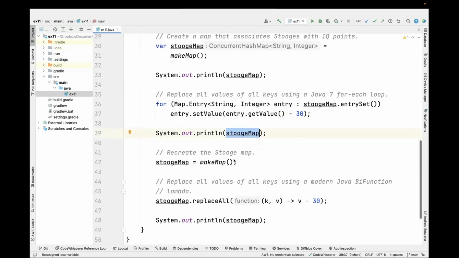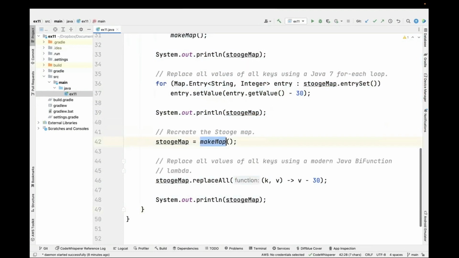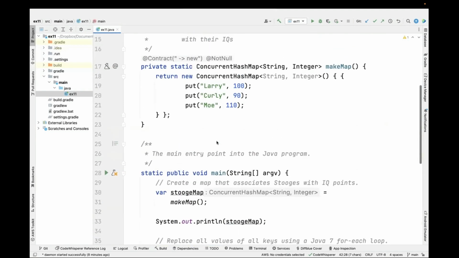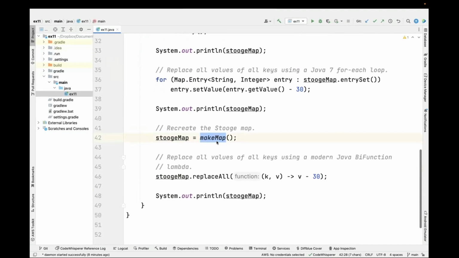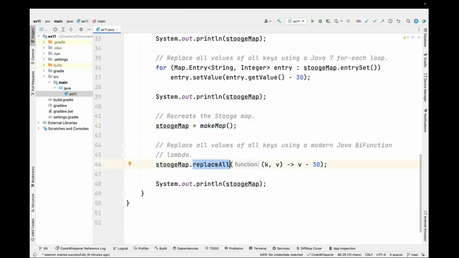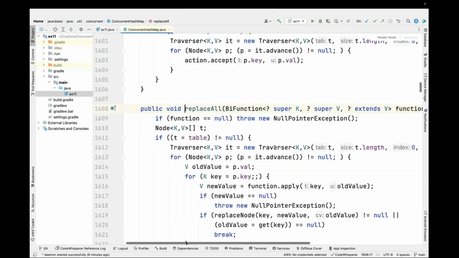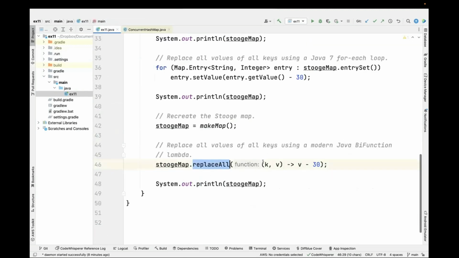Once we do that, then we regenerate the stooge map using the makeMap factory method again. Starts out with the pristine values we had before. Larry, Curly, and Mo have their initial IQs. And this time we're going to run the computation to replace all the values of all the keys using the modern Java BiFunction Lambda. So here we've got the replaceAll method, which is what allows this. And if we take a look at replaceAll, as we saw before, it takes a BiFunction. And here is the BiFunction.